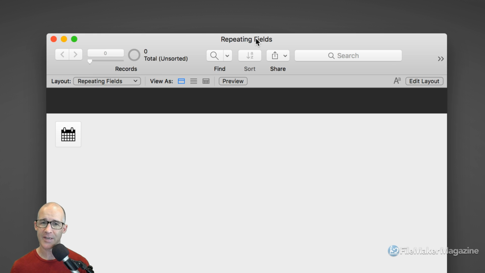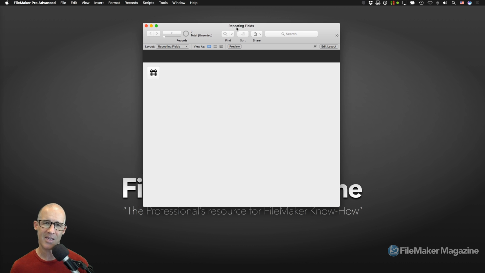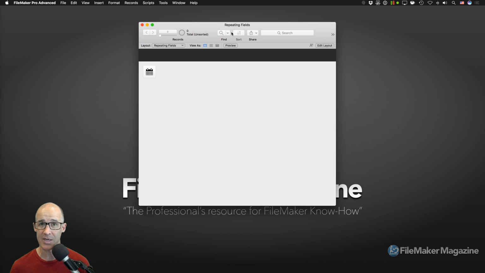Now, the first thing I'll tell you is that repeating fields go all the way back to when FileMaker was first released, all the way back to before I even started using it. There were a few versions. I started at FileMaker 2. And repeating fields were really the only way to store multiple pieces of information that were somewhat the same. Say, for example, you had multiple price points for a given product. So let's easily add a repeating field to our database and see how easy it actually is.